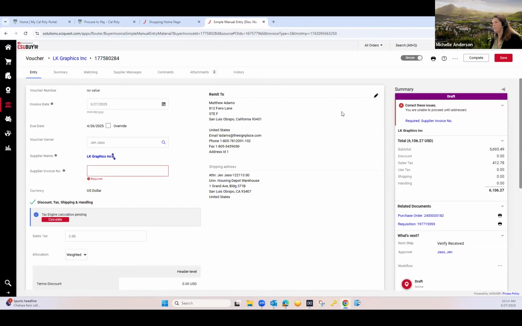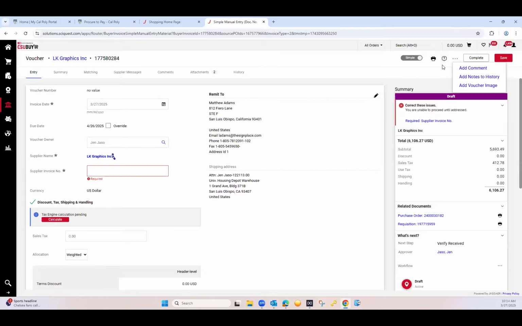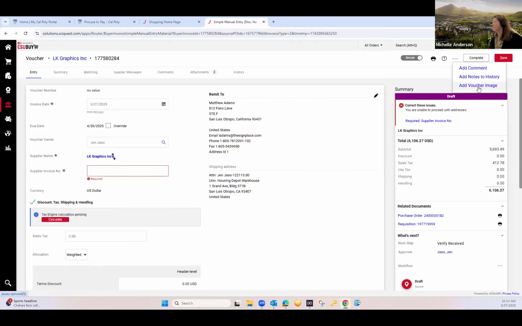First thing that we do when we are entering manual vouchers is up here, the ellipsis in the upper right-hand corner where it says voucher actions. And also, just to check in with everybody, is the size of the screen okay? Can you guys see it? Yes, okay. Perfect, thank you. So I click on the ellipsis and I'm going to add voucher image.